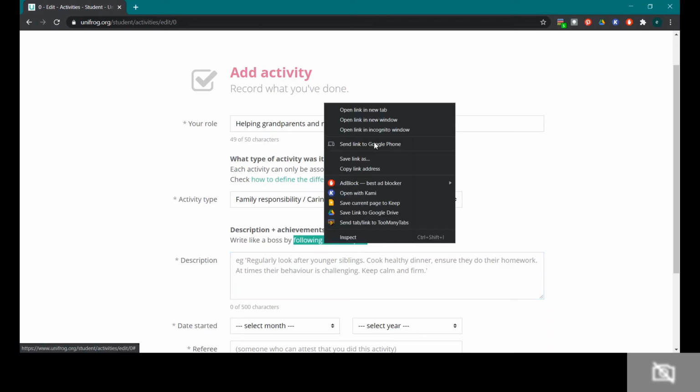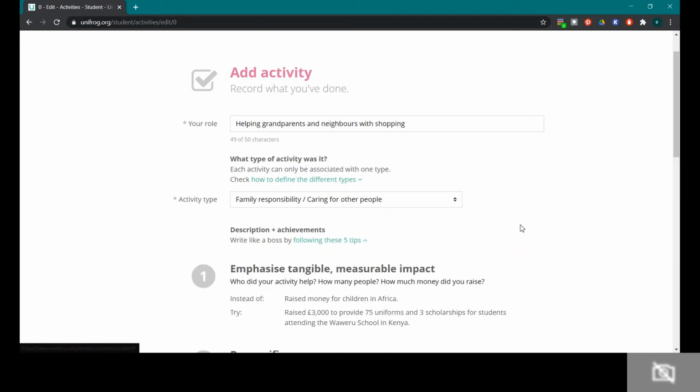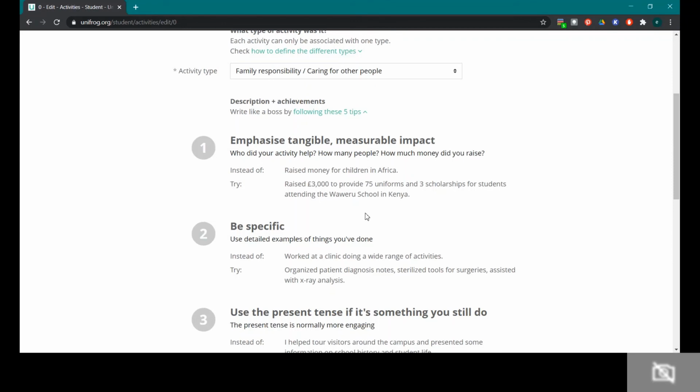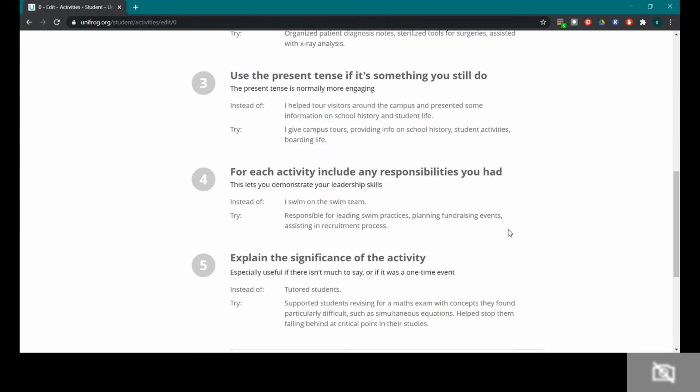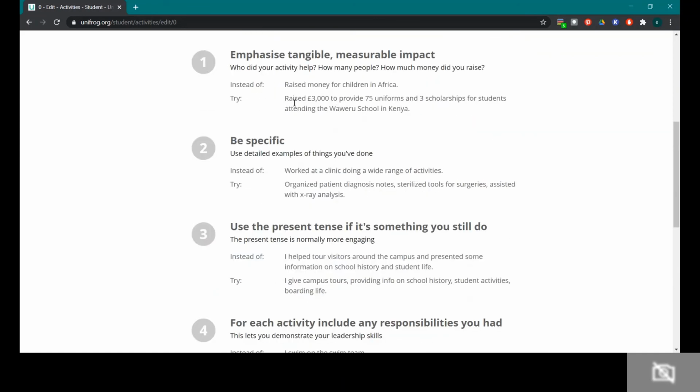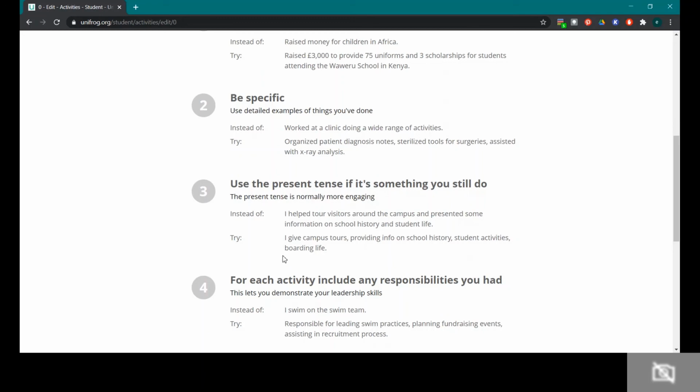Okay. So not only is there a description of the things that you could do, but write like a boss by following these 5 tips. So does that open under here? Yeah. So this gives you specific examples of ways that you can help write what you need to do. And it gives you really great things like, instead of raising money for children in Africa, try, and it gives a specific amount of money, what was bought for it, and exactly where the money was going to. So being able to give detail really shows that you can communicate what it is that you've actually done as well.